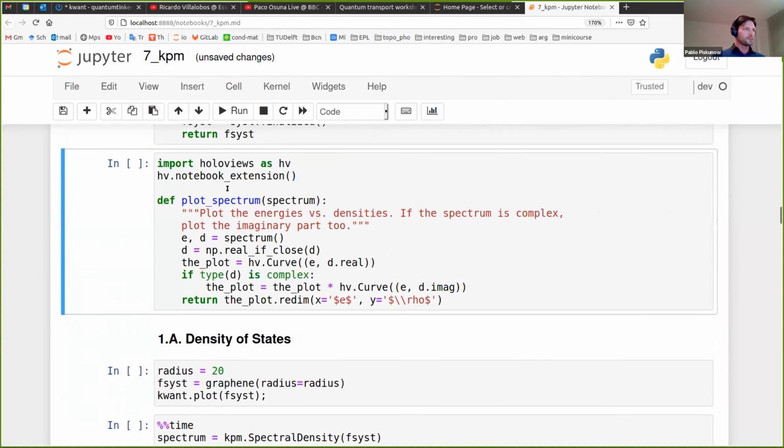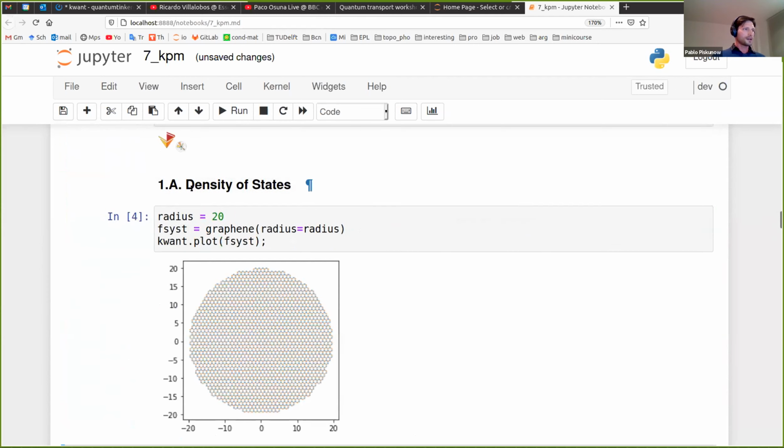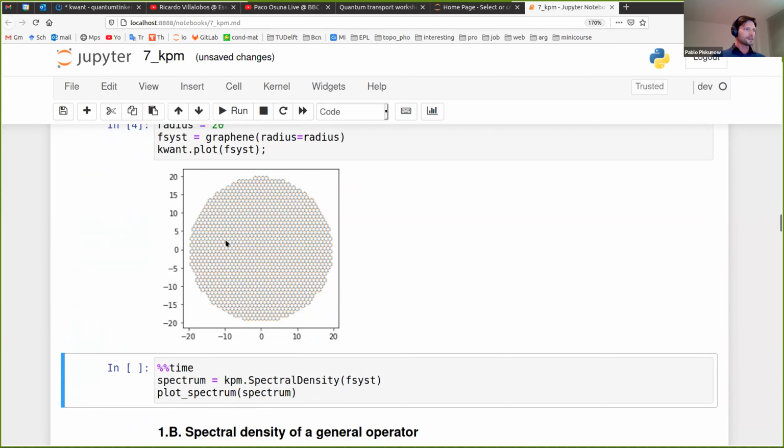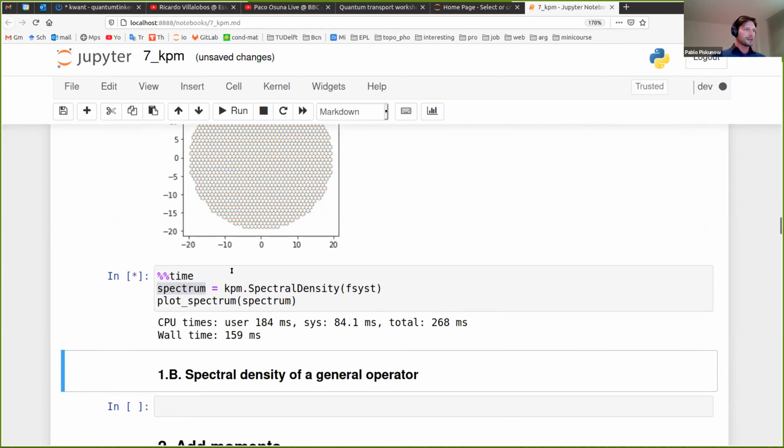Then I have some function to plot the spectrum. I will tell you in a minute what is this spectrum object here. But basically, I will be plotting the energies and densities of my spectrum. So let's check how it works. I make a graphene system, radius 20 unit cells, lattice constant, sorry. And then I simply call kwant.kpm.spectral_density. And this returns a spectrum object. So we will see what we can do with this spectrum object.